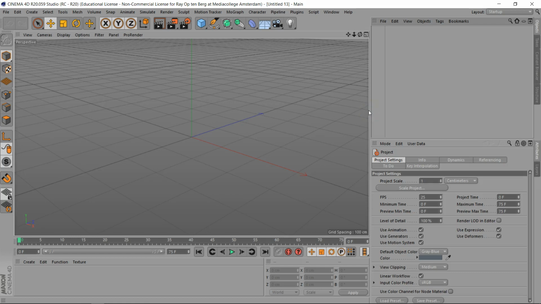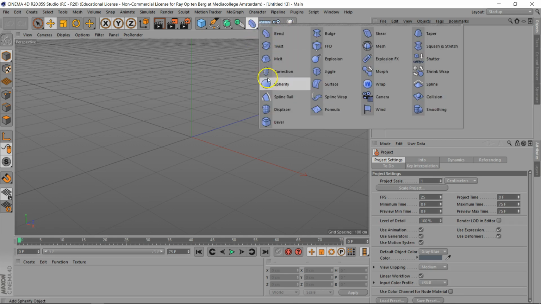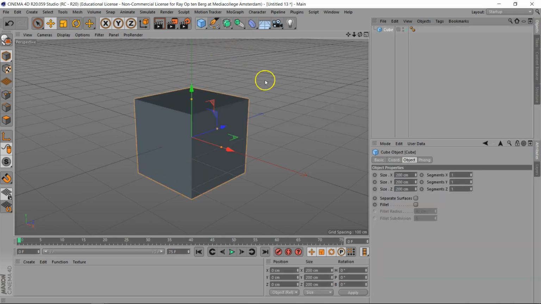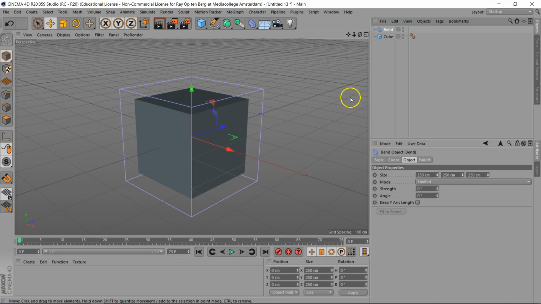Hello there. This tutorial is about deformations and how to use them. Now, deformations are located here, and you got a bunch of basics and a bunch of advanced deformations. I'm only going to go into the basic parameters of deformations. So here we go. Let's start off with a primitive, and let's start off with a bend because it's the most obvious to use at first.